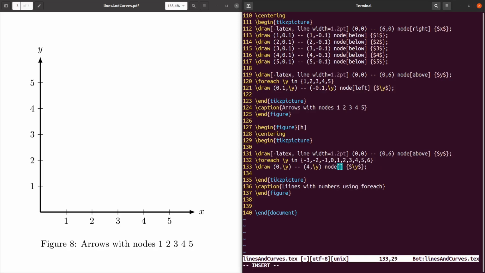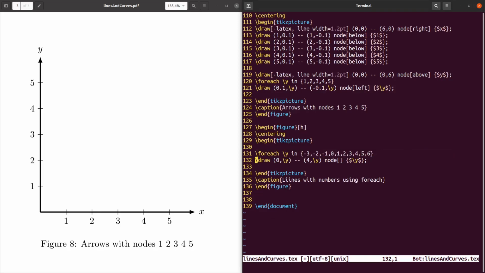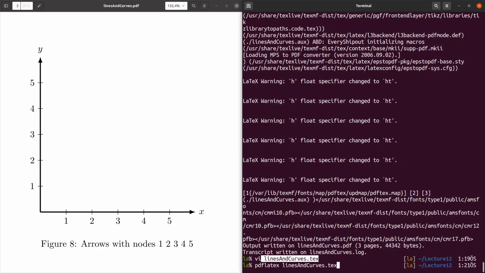And I want to write the line numbers on the top of my lines. Let me remove this one. I don't need that one anymore. On the top. So I will write above, but it will write this one above this point. So if I put a comma and write midway here, then my line numbers will come in the middle and above of my lines. All right, let's draw and see the result.